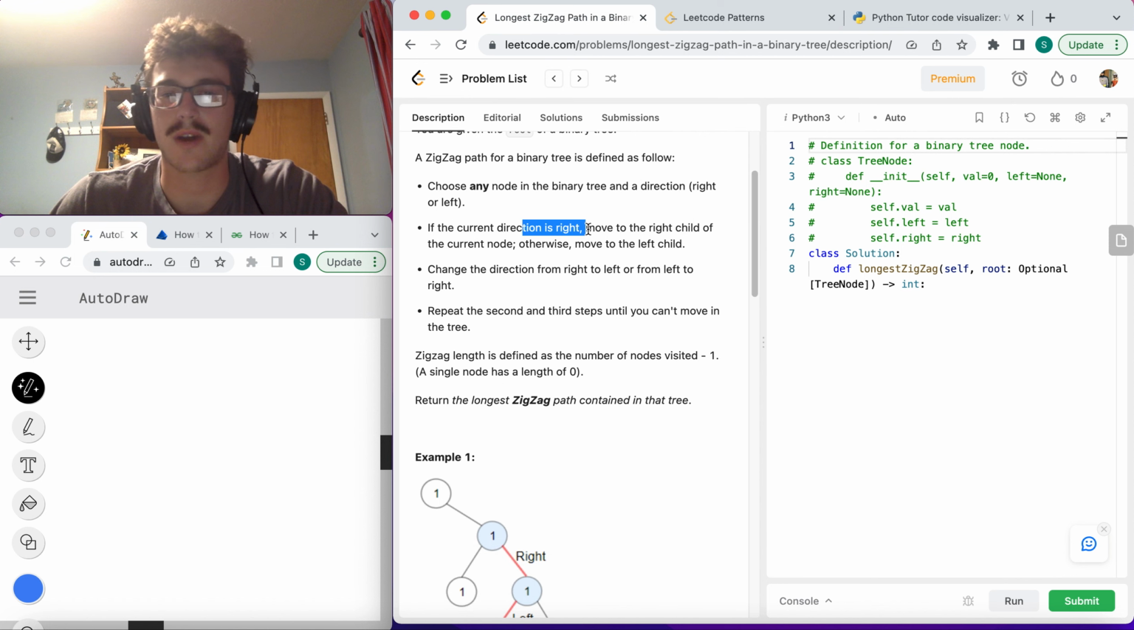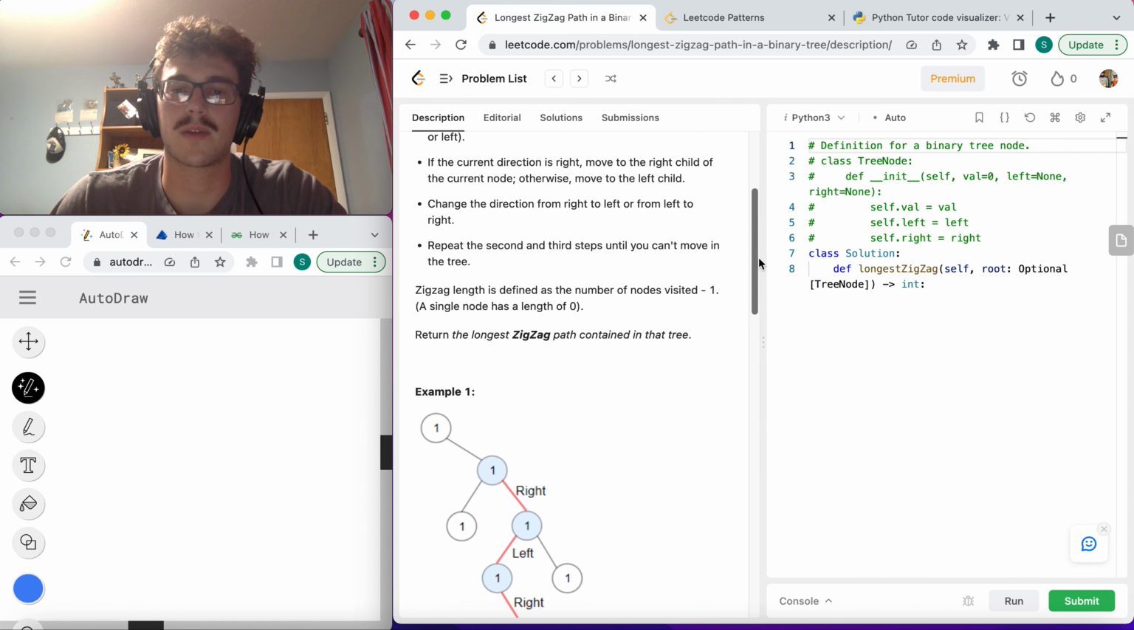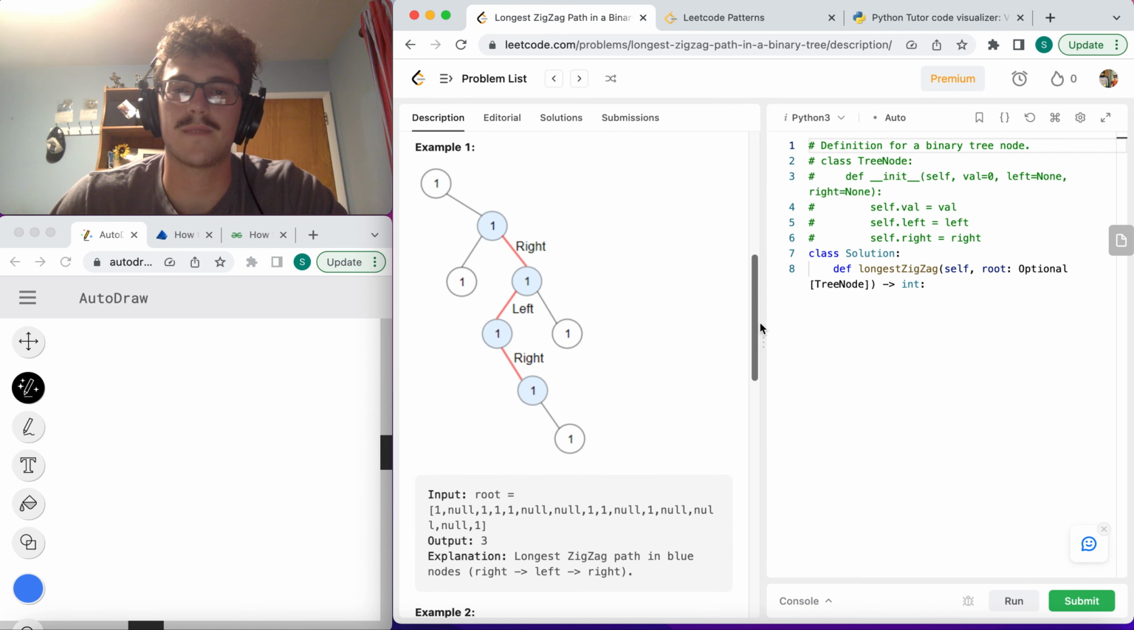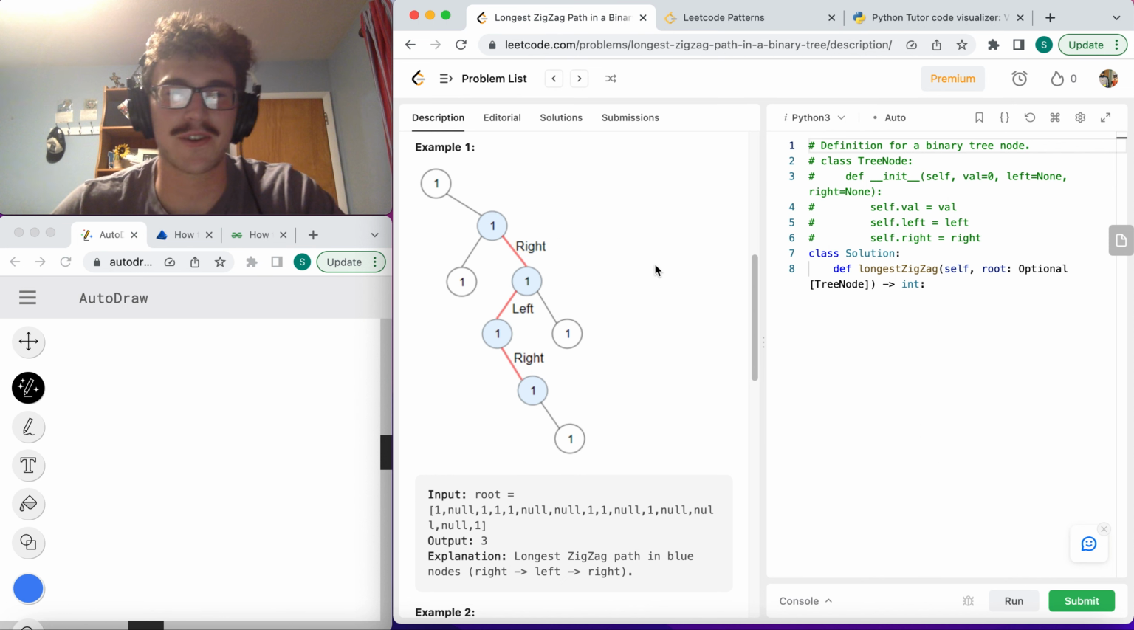If the current direction is right, move to the right child of the current node. Otherwise, move to the left child. Change the direction from right to left or from left to right. Repeat the second, third, fourth. So as you can see here, we're just trying to find the longest path that goes back and forth down the whole tree. So you can see here actually the longest zigzag path where we go right and then left and then right again. So it's 4 nodes. They're returning 3 here.